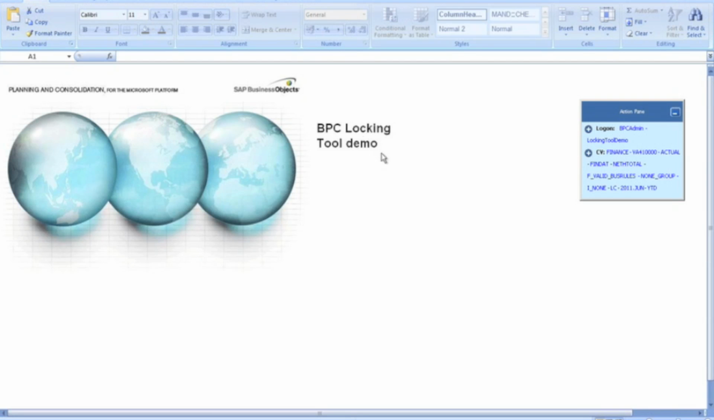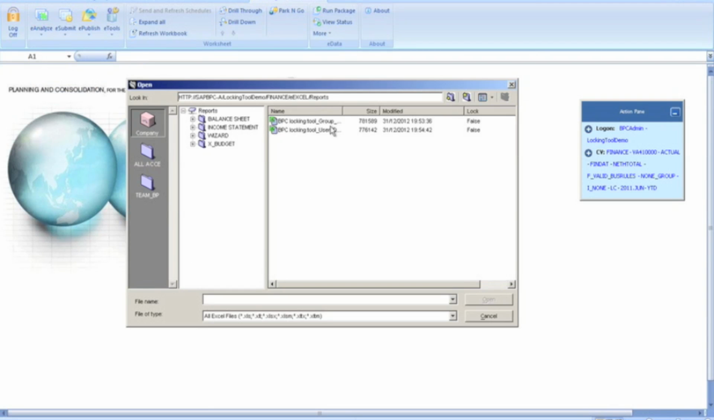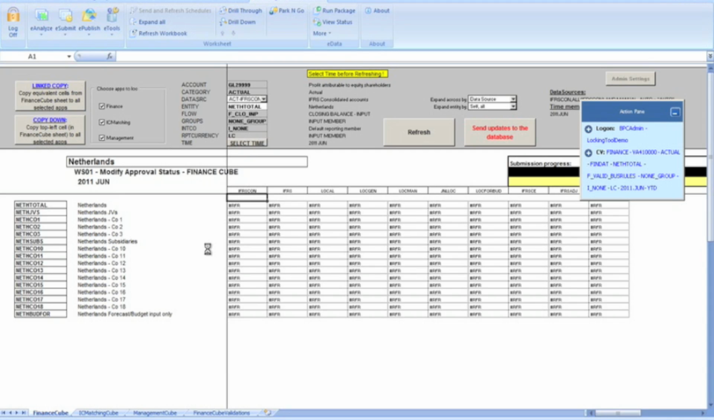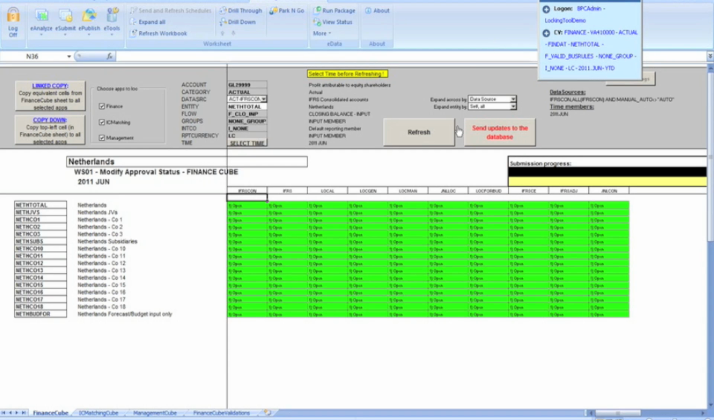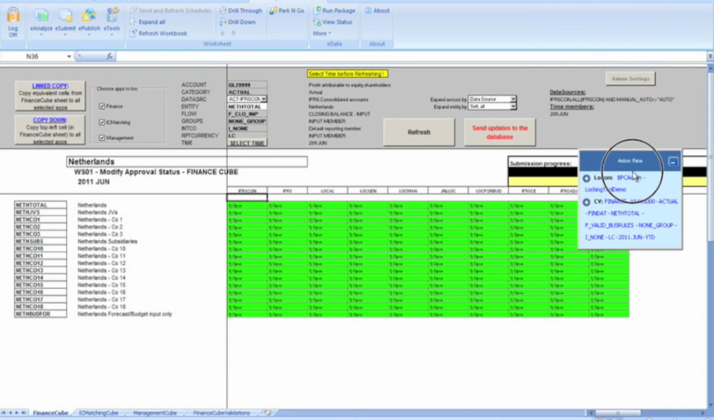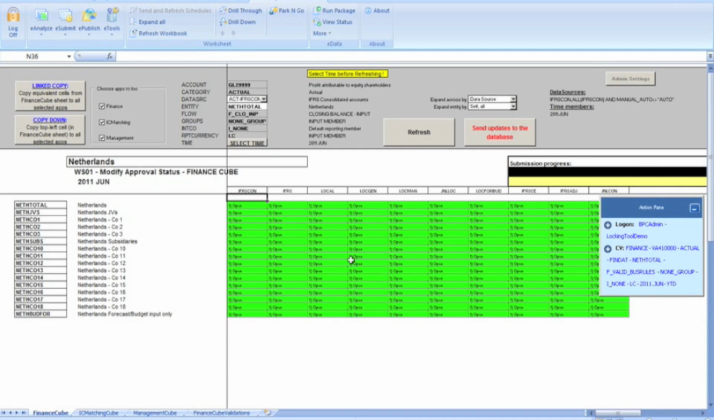If I go into SAP BPC itself, I'll open up the actual locking tool, and what you're presented with is an Excel template, just like what you would normally get with SAP BPC, so it's quite a familiar approach for your users. And what we have here is I've done this so that you've got your entities going down the left hand side, and we've got our data sources going across the top.